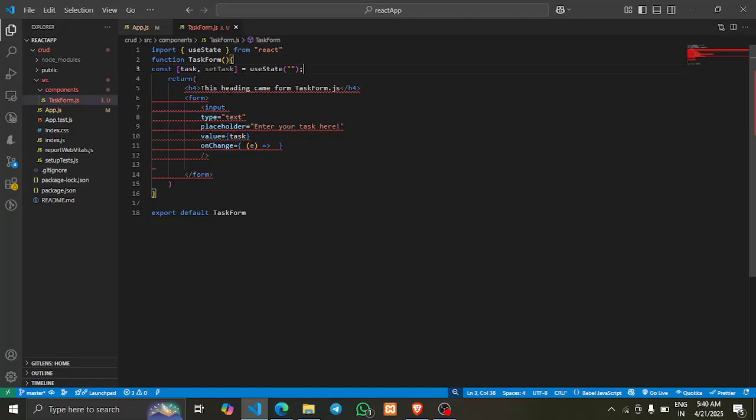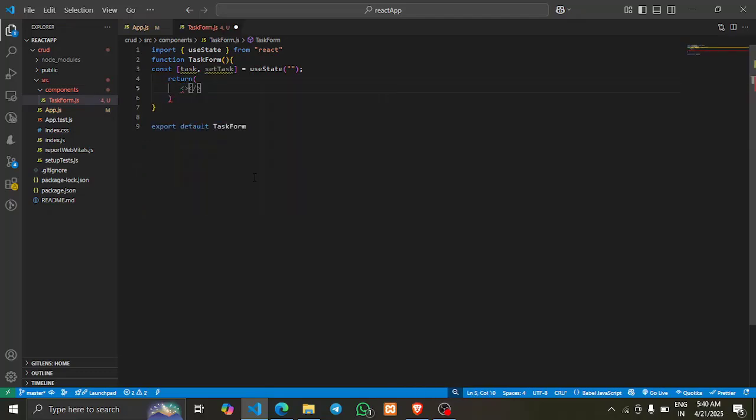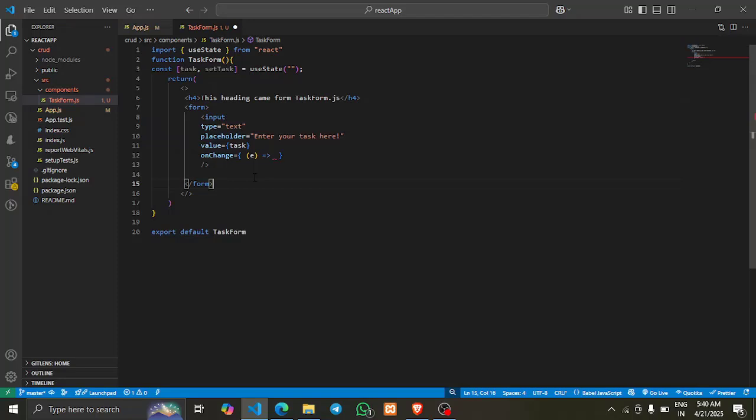Okay, so there's some sort of error here. Actually, we must have one parent element. So we forgot to wrap it, because whatever you return as a component must be one wrapped element. Okay, so so far so good.